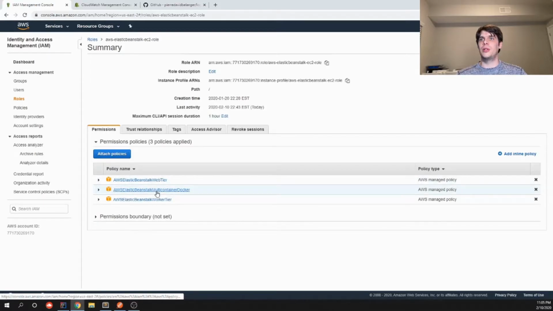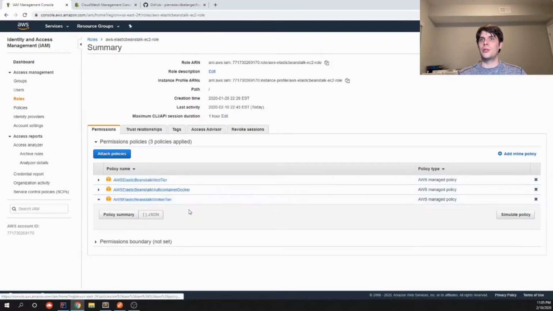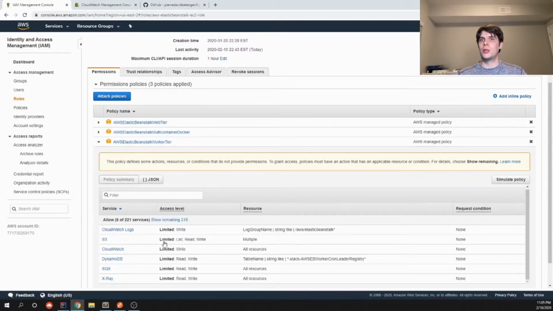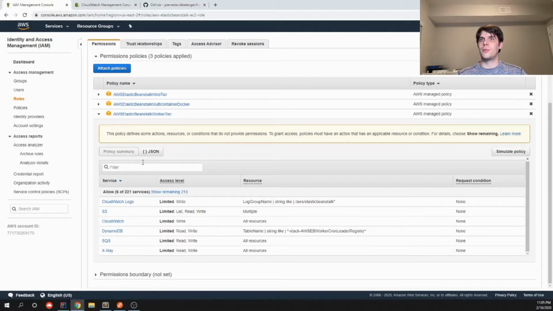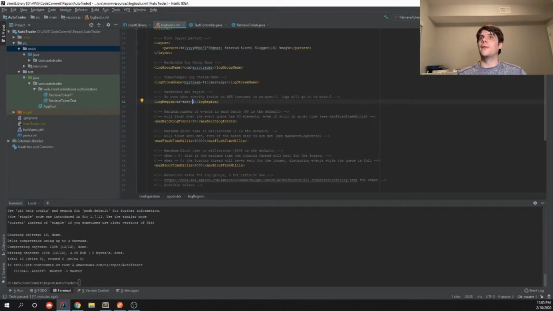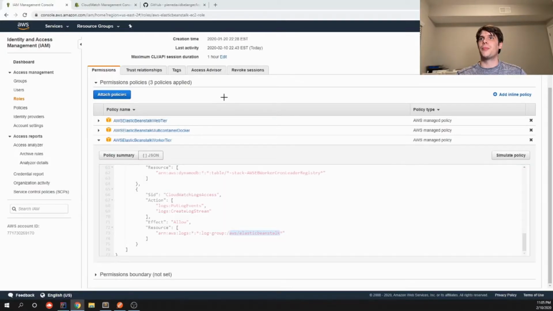It has these three AWS policies, and probably under the worker tier is what we want. It does do some CloudWatch stuff. Let's go ahead and check out what it does. CloudWatch logs access is able to put log events and create log streams, but the log group is only for AWS Elastic Beanstalk, where our log group that we have is COM AutoTrader. So it looks like our EC2 instance does not have access for that log group to write to CloudWatch.